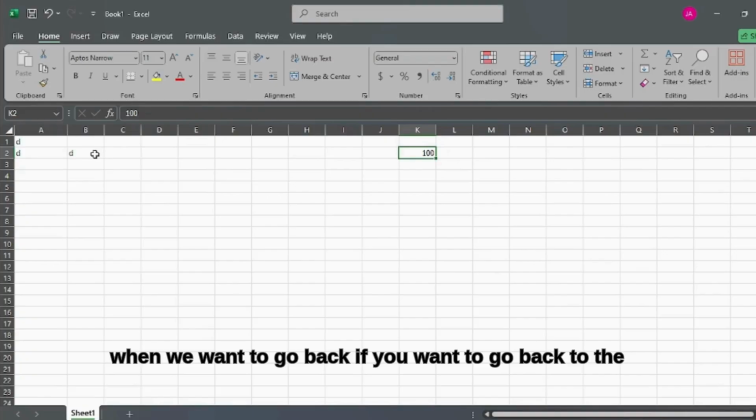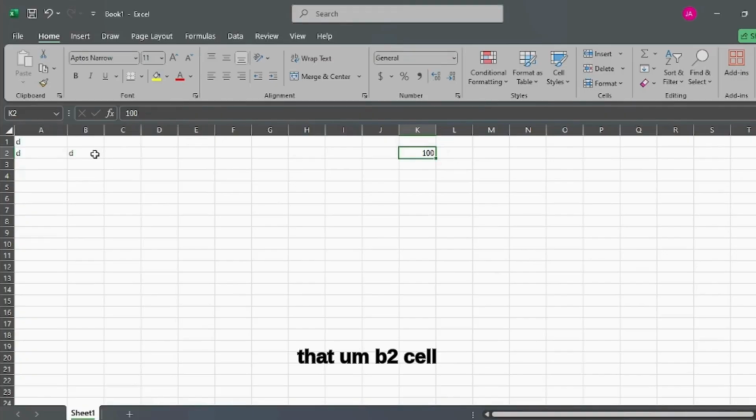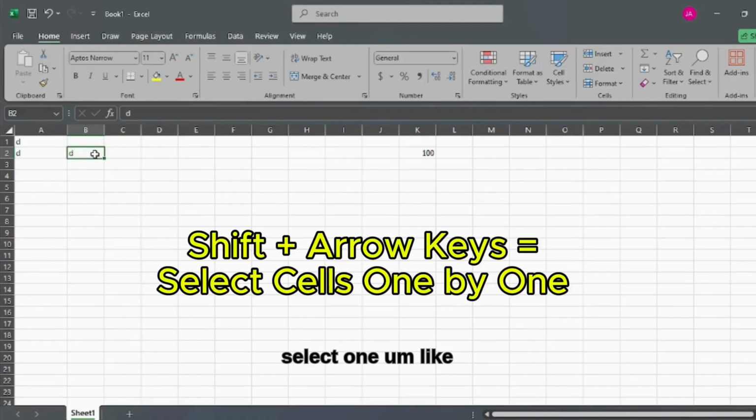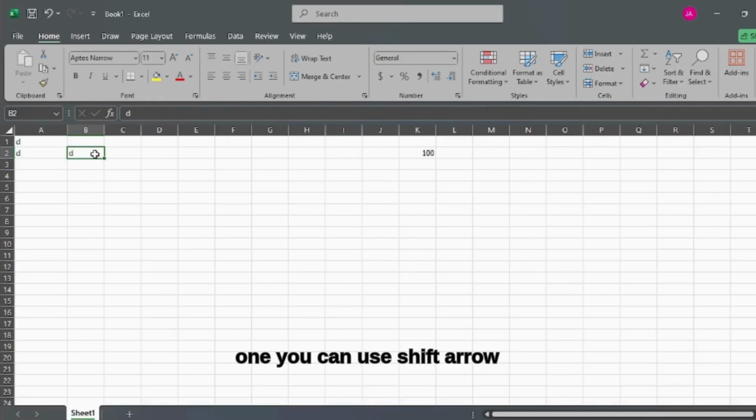So when we want to go back to that B2 cell, you just have to press Ctrl plus arrow left. If you want to go up, Ctrl plus arrow up, Ctrl plus arrow down to come back to that particular region. So I think that's that. If you want to select cells one by one, you can use Shift Arrow.